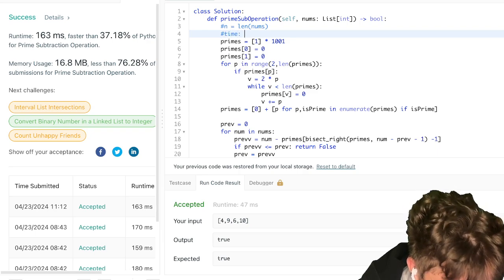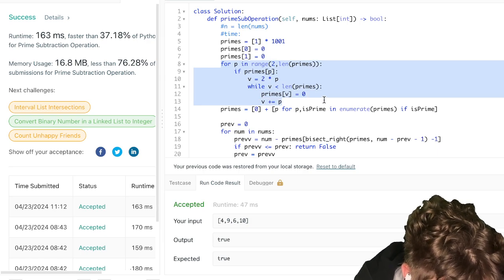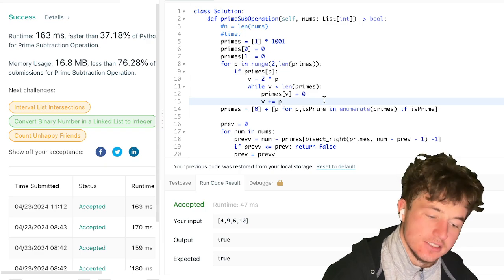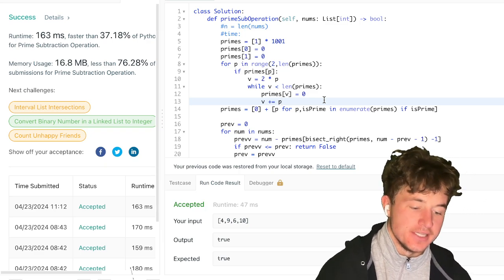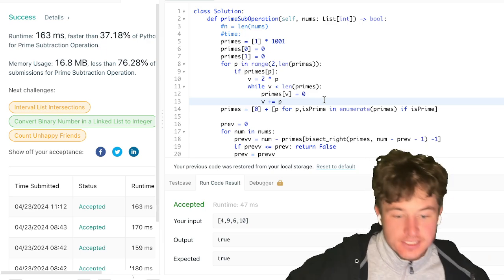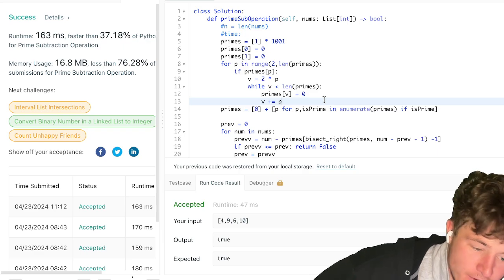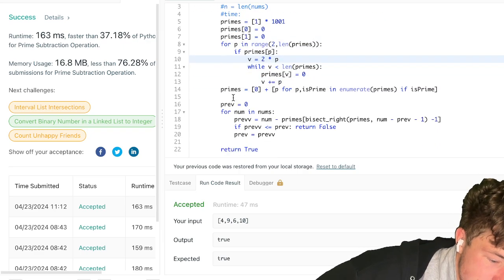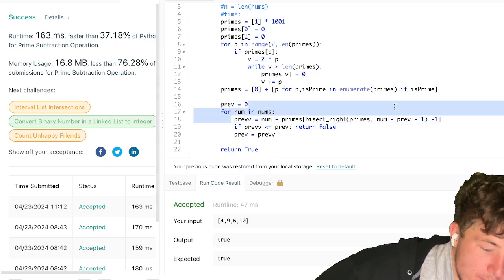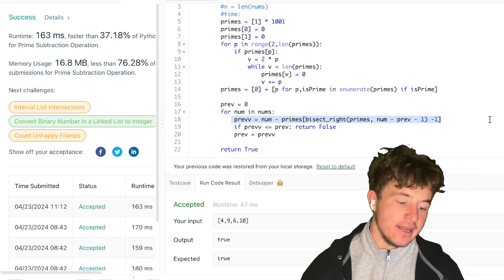For time, we have to look at all 1,000 primes. I don't know what the runtime of this is. It's like 1,000n or something, but it's constant because we're only looking for 1,000 primes. So no matter how big our system is, we only look for 1,000 primes. And then for each num, we look at all n nums, and then we have to do bisect on the primes. So that's log of the number of primes. So we'll just call that log of n, I guess.